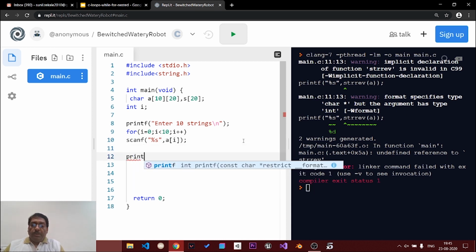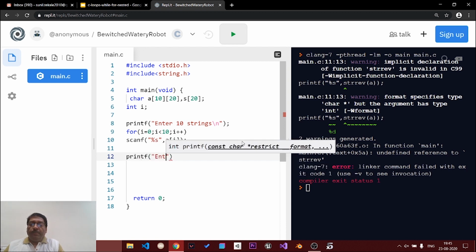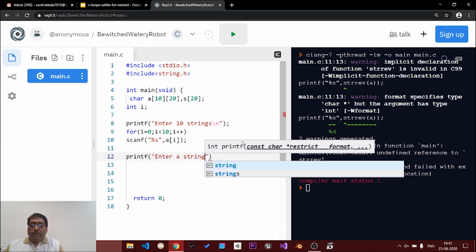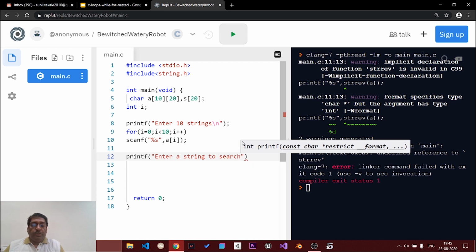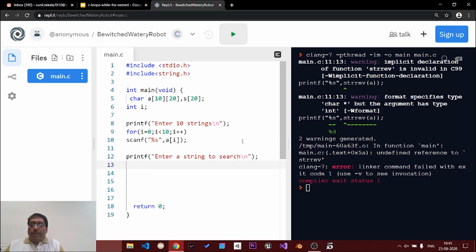Then you can give a message to the user saying enter a string to search. In that case you can say scanf %s s, where s is the string that you want to search. So you have an array with 10 strings and you have a variable with one string. So what are you going to do? You need to find out whether this string is available in this array or not.